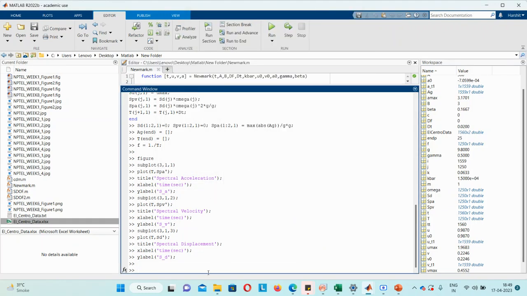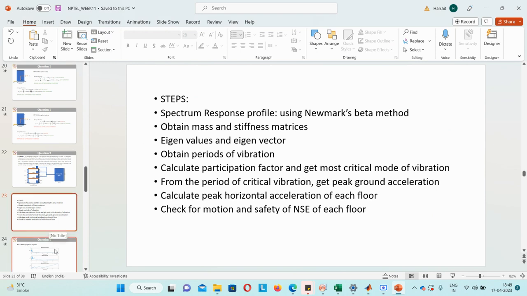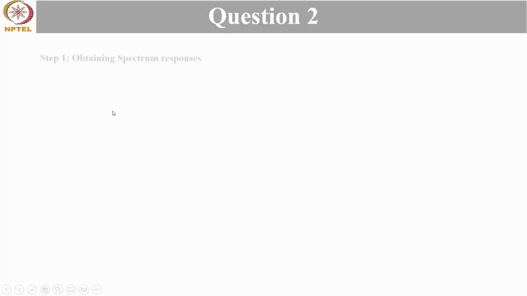Now, the next step is to define the mass and the stiffness matrix and use the eigenvalue and eigenvector solutions to get the time period and then get the critical time period. So for that we first need to define the mass and the stiffness matrices. So this is how we got the spectral responses.